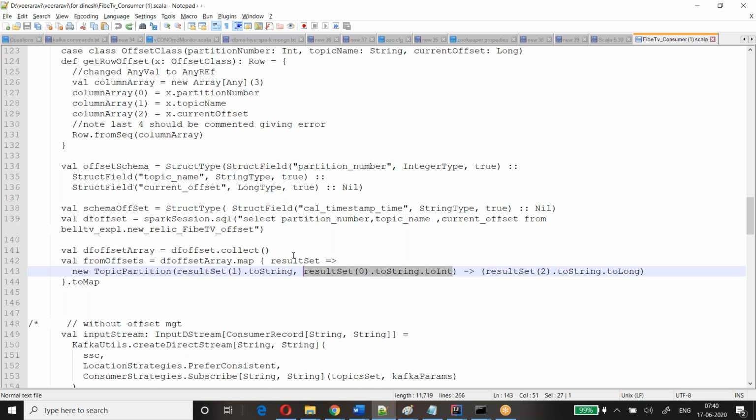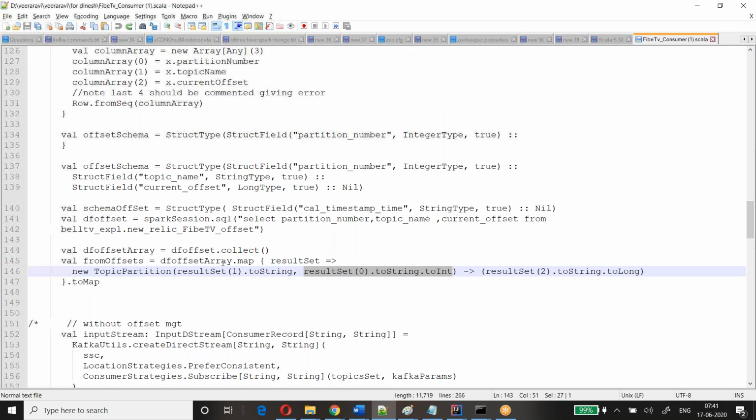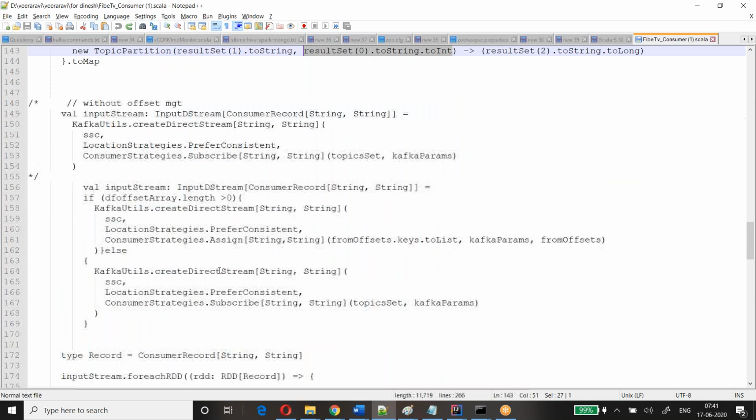This is what we are actually doing. We are connecting to a specific partition. So for the specific partition, you are specifying which partition you have to connect to. Okay. So once you connect to the topics, this is the most important part.